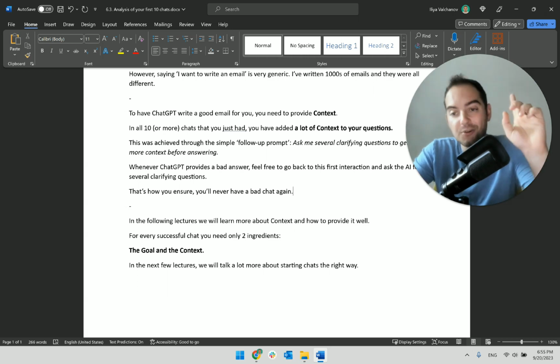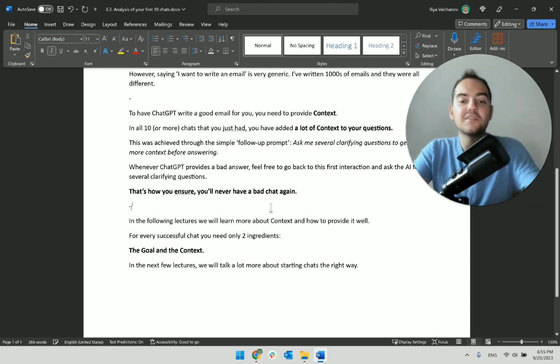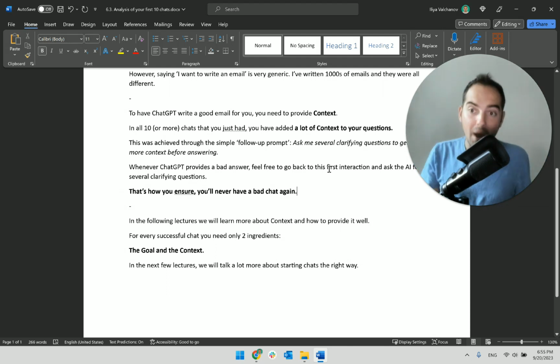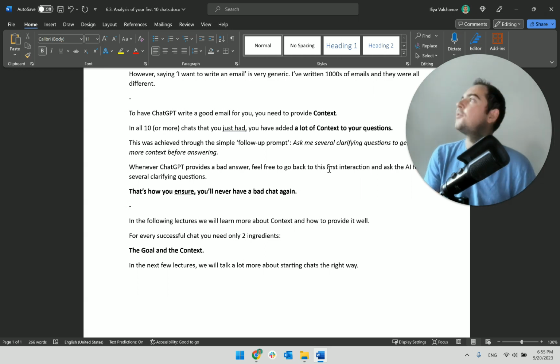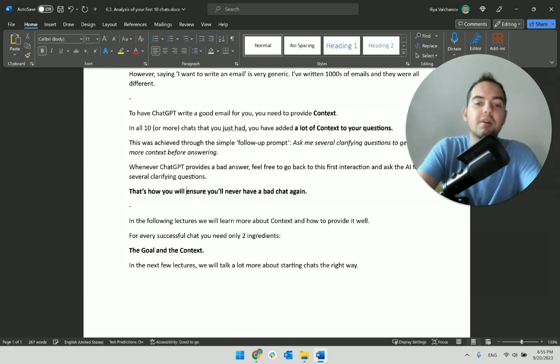This is a strong statement, but I'll say it because I have to hype it. Not all chats are good. You will always have chats that are not good. Maybe GPT is not good enough yet for many of the chats, but we'll see. This is how you will ensure you'll never have a bad chat again.